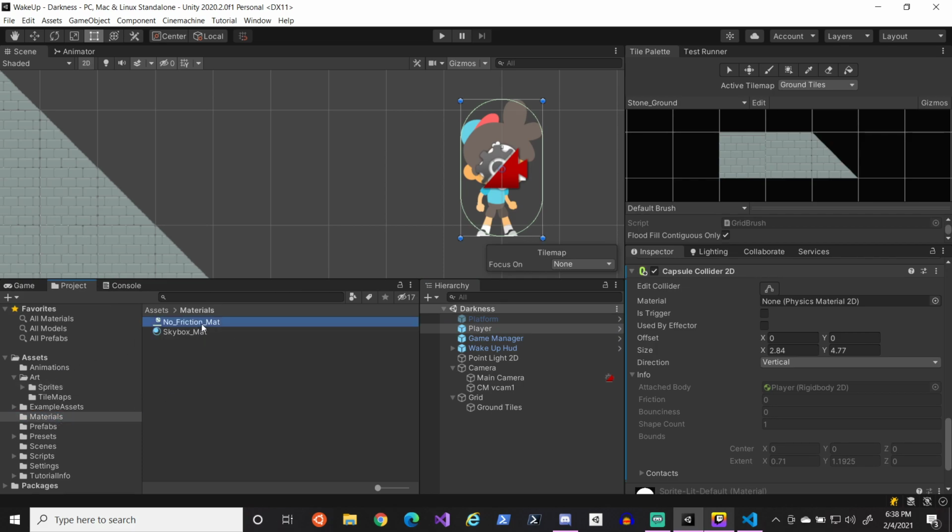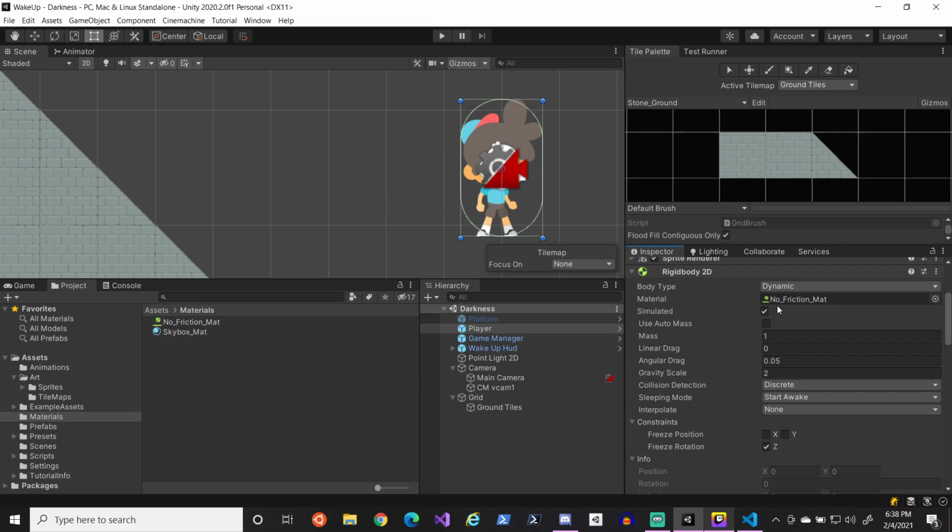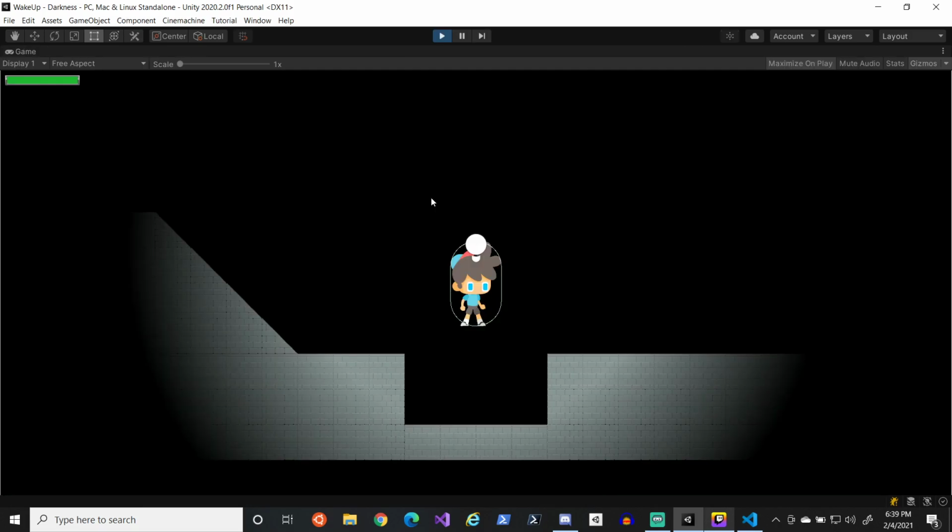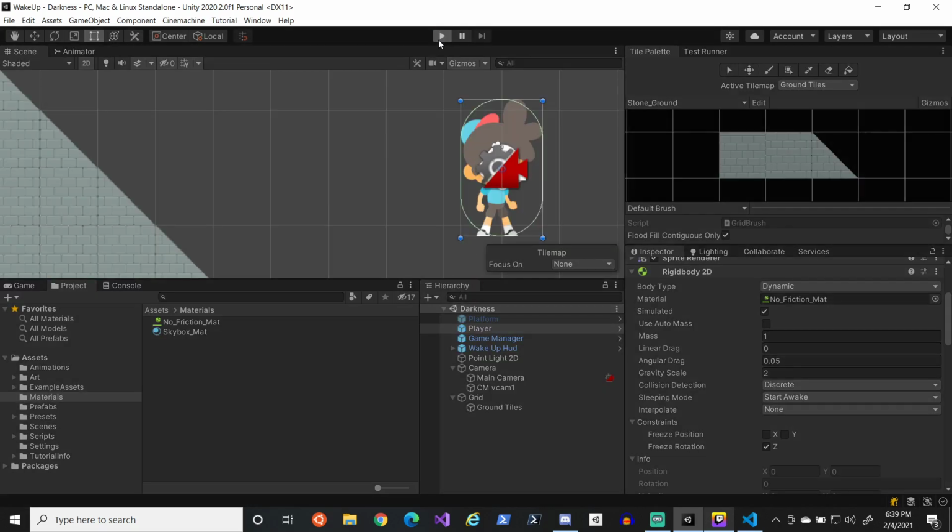I don't know what the difference is between having one on the other. Feel free to look it up. The physics material used by the collider overrides any rigidbody 2D material. Okay, so the collider overrides the rigid body material, which is fine, I guess.